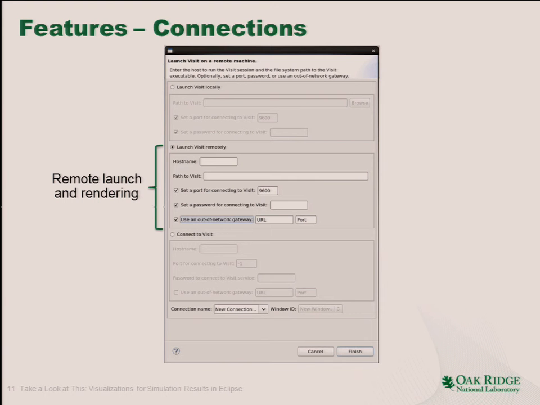So as I mentioned, the three connection options. The remote connection is similar to the local connection. You need a path to where VisIt resides, and you provide the host name for the remote machine where VisIt's installed. Optionally, provide the port and password that are useful in the connect to VisIt option that I'll move on to next, as well as the option to use an out-of-network gateway in situations where that becomes necessary.